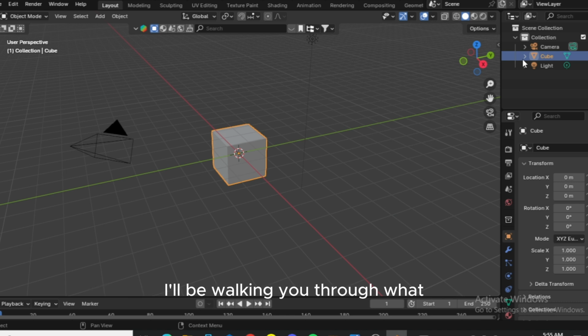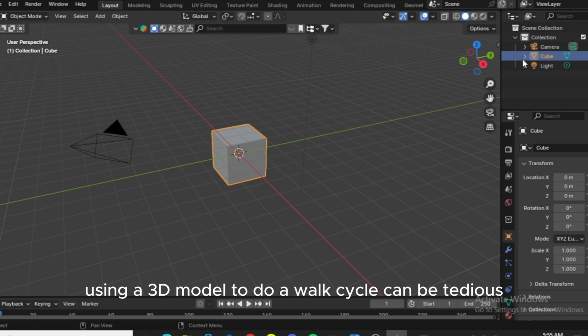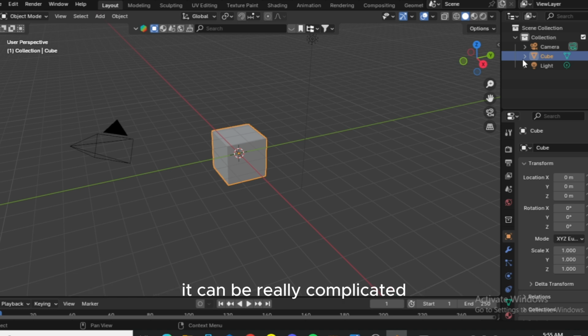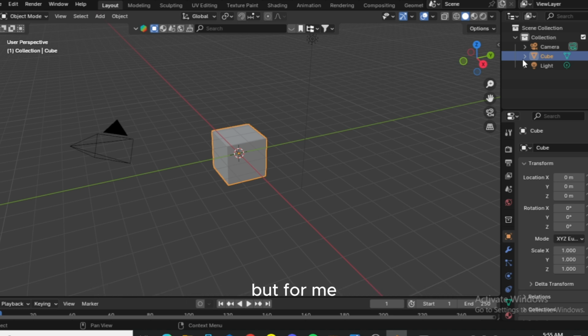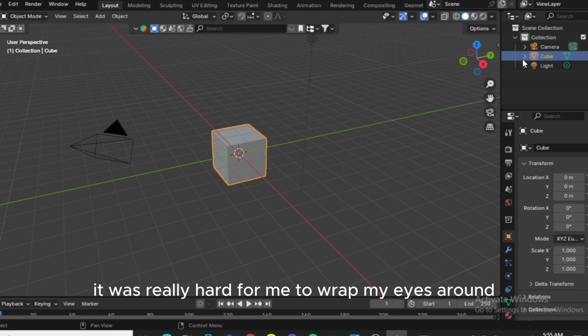So today I'll be walking you through something called a work cycle, which is a walking animation. Using a 3D model to do a work cycle can be tedious. It can be really complicated. Most of the YouTube tutorials that I see are really confusing. It's not that they are not doing the best job, they are, but for me it was really hard to wrap my head around.